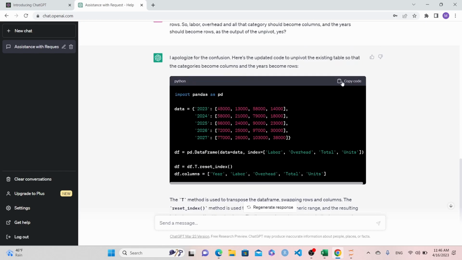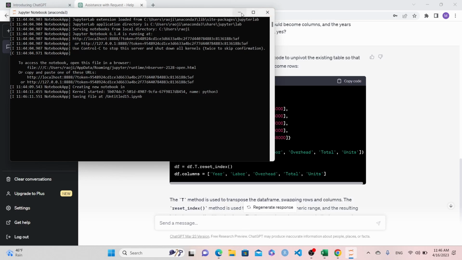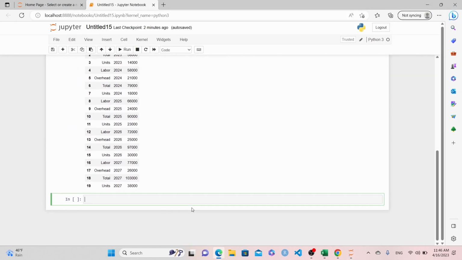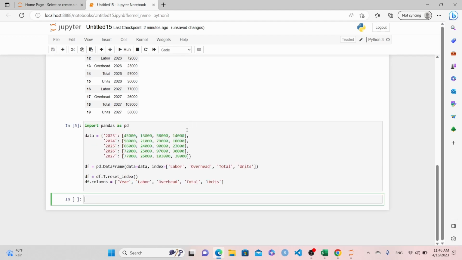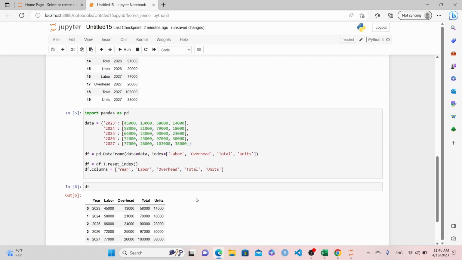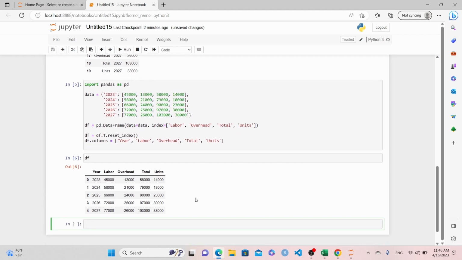Okay, so let's copy the code. Go back to the Jupyter Notebook. Paste the code. That's right. Yeah, so now it looks good. So another thing we need to do is we should make the year column as the index instead of 1 to 4. So let's do that.